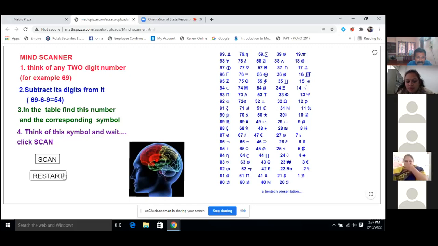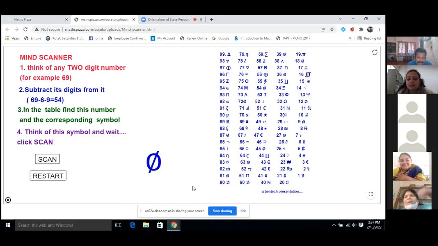Ready. Okay, I am going to click the scan button. Concentrate here, this red point. That's a funny way, as I told you. Actually, there is no magic, only mathematics. Is it okay? Sir, I understood the magic behind this. Okay, thank you. So, we will assign the work to the students of why it happens.